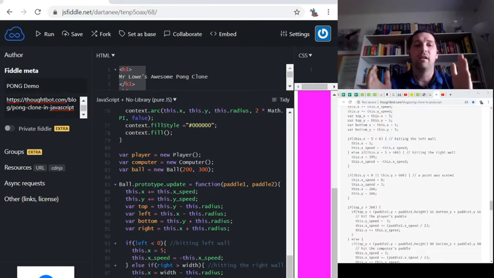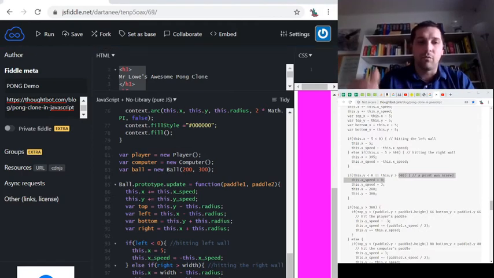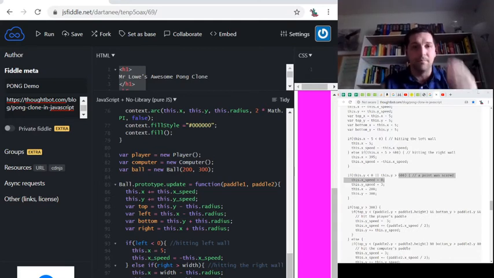So anyway, here's the or. That means that if y is less than 0, i.e. at the top, or this dot y is greater than, and again, they've got 600 here. We are not going to use 600. We are going to use height, H-E-I-G-H-T. And if it is greater than the height, that means that it's hit the bottom.